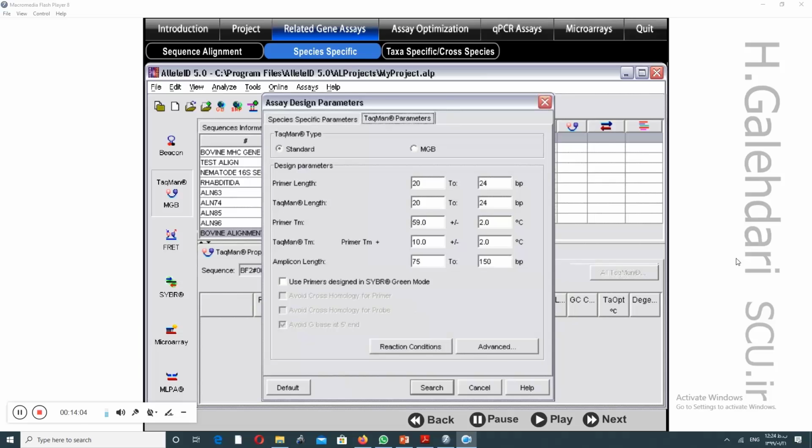You can even use the primers designed in the CyberGreen mode. First, design a species-specific assay in the CyberGreen design mode. When you are ready to design the probes, check the option Use Primers designed in the CyberGreen mode. Allele ID imports the primers for each sequence in the alignment and designs compatible probes.